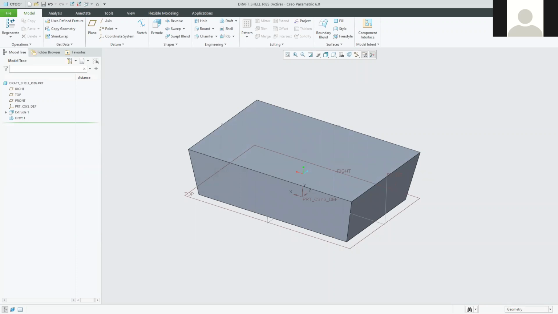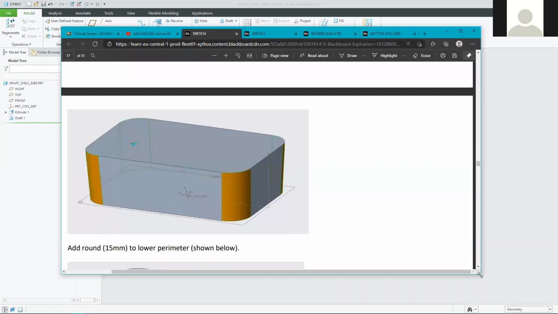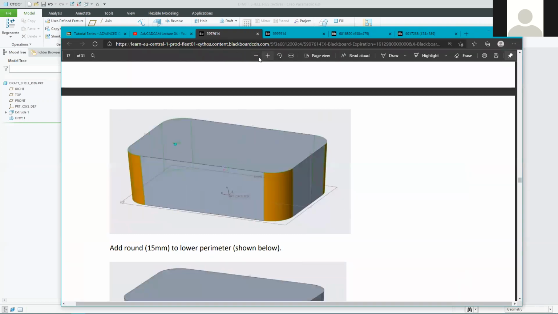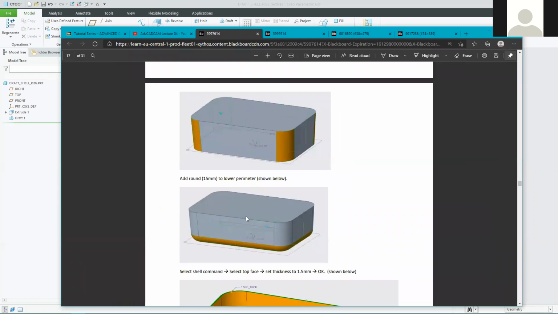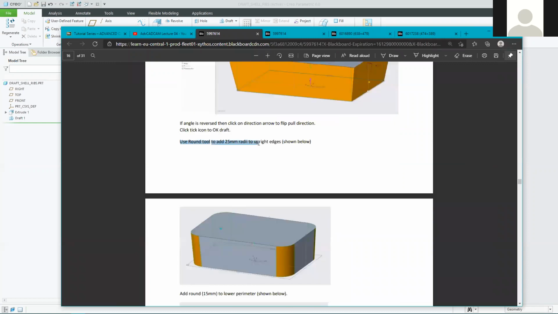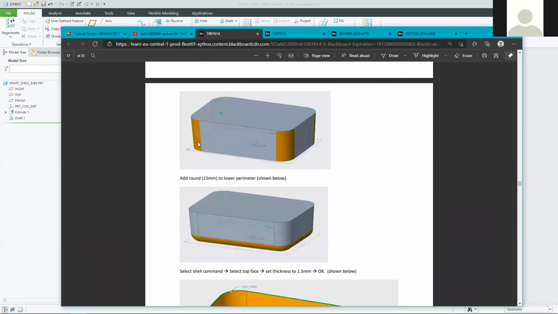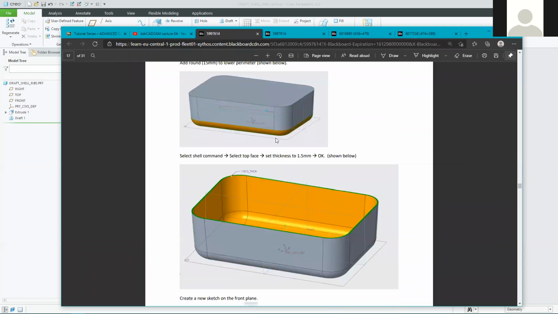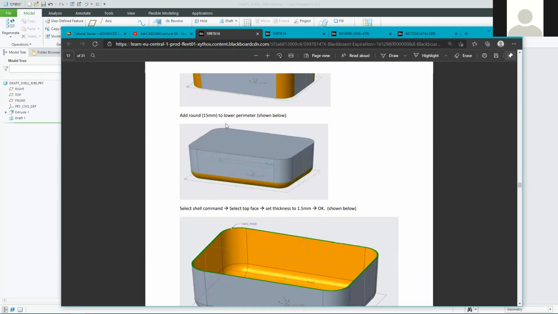Let's add some round features. We've encountered the round tool before, so it should be familiar to us. Use the round tool to add a 25mm radius to the upright edges. You can see on each one of the 4 corners, the vertical edges that now have an angle on them, angled outwards, add a round feature to all of them. Then after you've done that, add a second round feature to the lower face and set that one at 15 radius. We should be able to do that relatively easily.